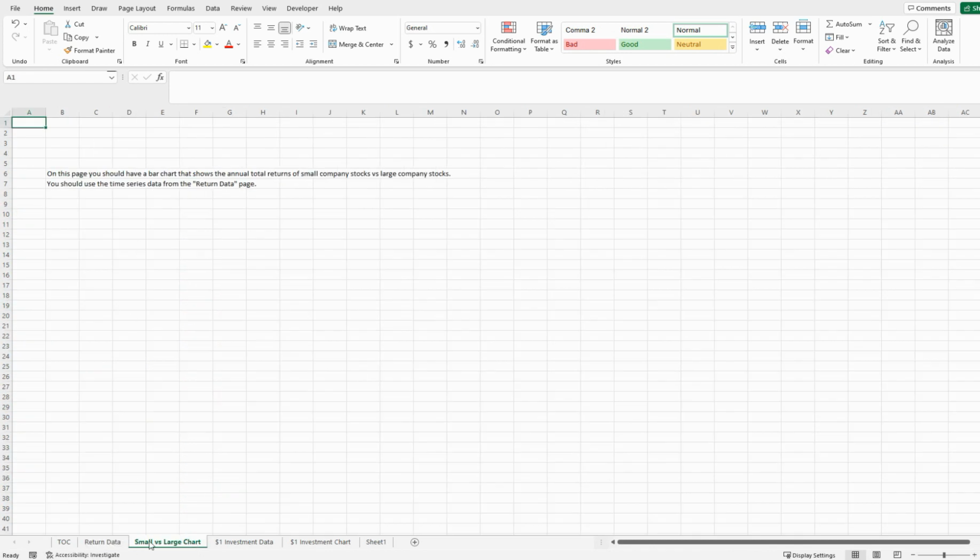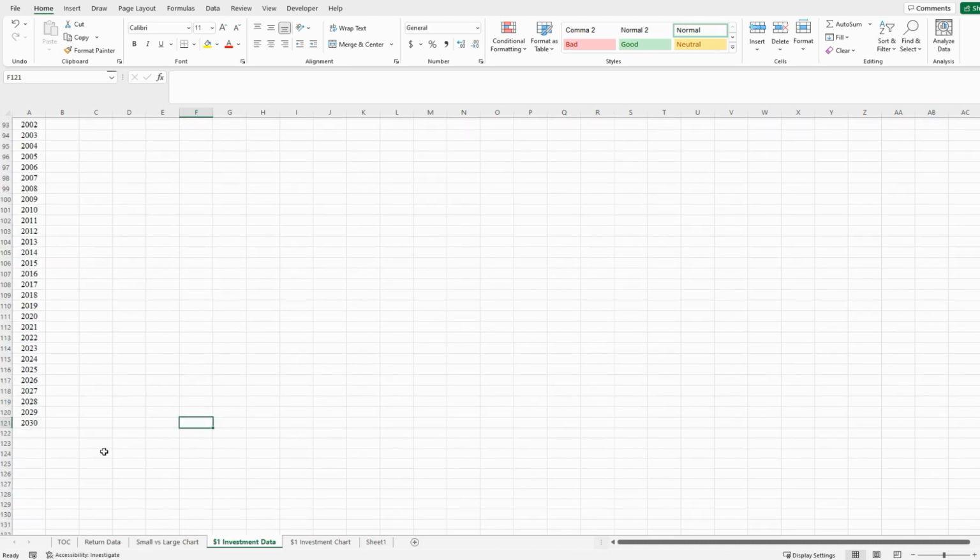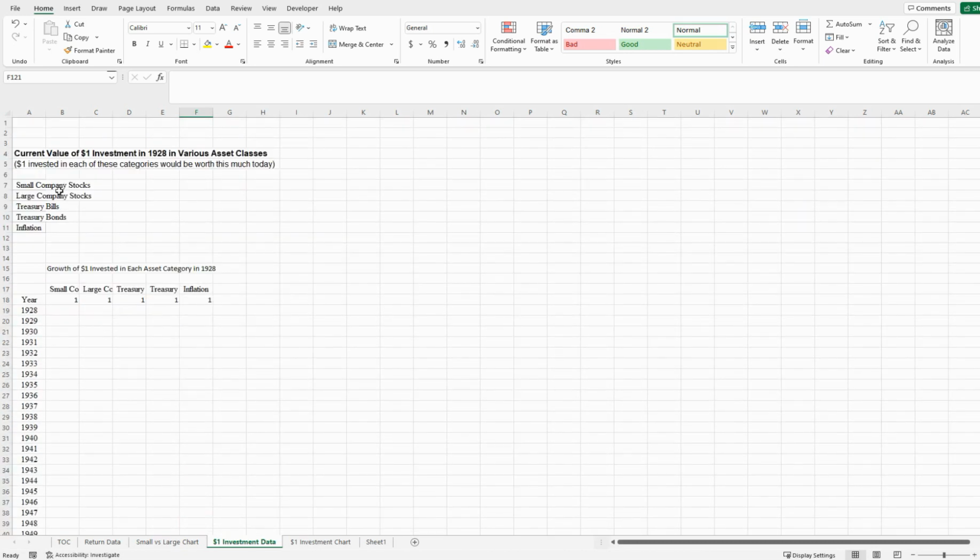Then you need to do a small versus large chart. I'll show you what that's about coming up. There's detail on that in the Word document. Then your investment data. If you took $1, put it in small company stock at the beginning of 1928, what would it end up being worth today, 2021 or so? And then here's the summary. You just have your final numbers show up there so the users can see the last value easily.